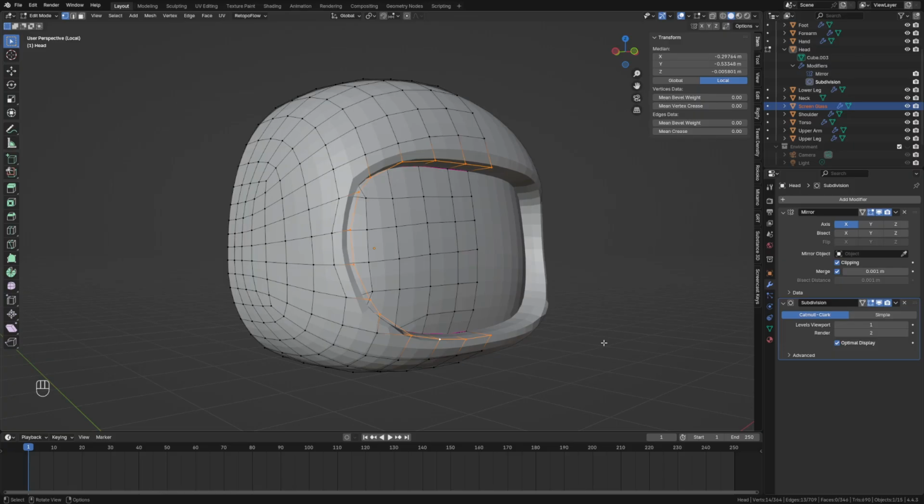To do that, we can use bevel. Press Ctrl B to bevel. Move the mouse to adjust the width. Use the mouse wheel to change the number of segments. And left click to confirm. While using Bevel, you can see all other options in the status bar.